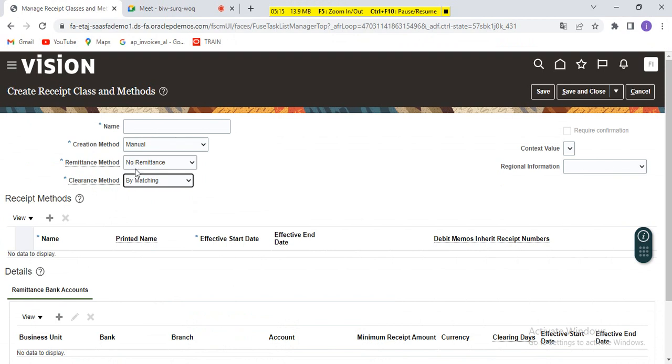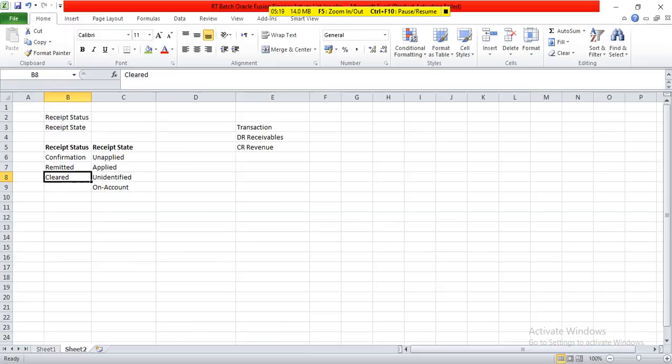These two things will affect your receipt status. Okay, be clear on this. The two setups will affect your receipt status. Now, coming to state, what is state? When you create a receipt, you have created the receipt and not yet applied it to the transaction.